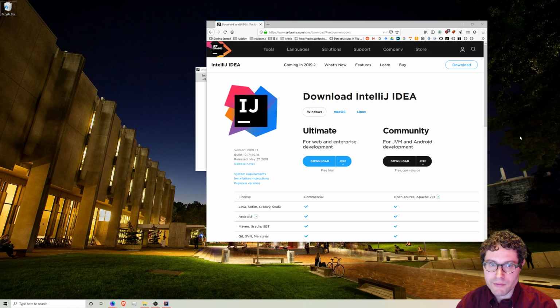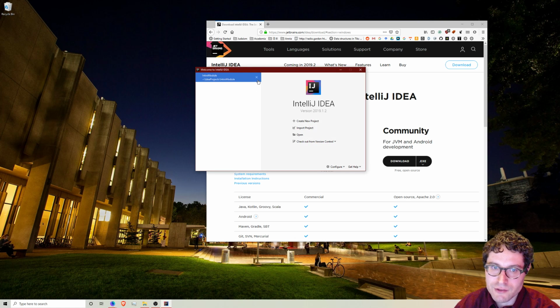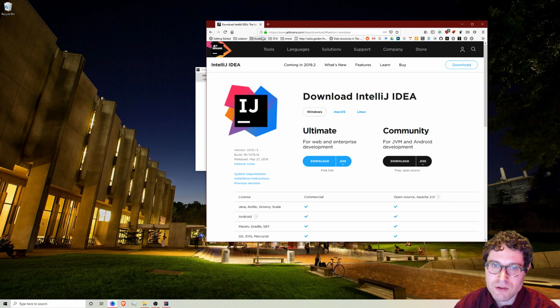So obviously the first thing we'll want to do is actually download and install IntelliJ. To do so, you've got to go to jetbrains.com and just look for IntelliJ. And so IntelliJ over here, you'll want to download it. Just simply hit the download button.